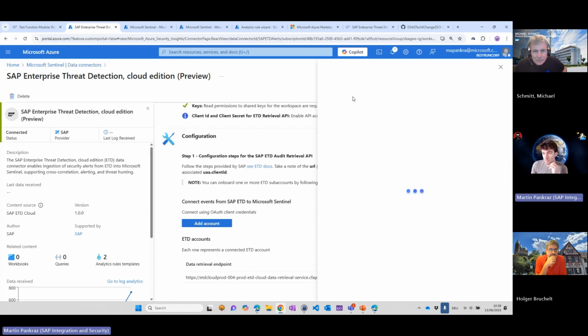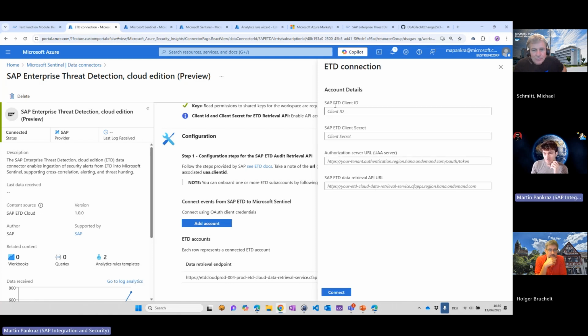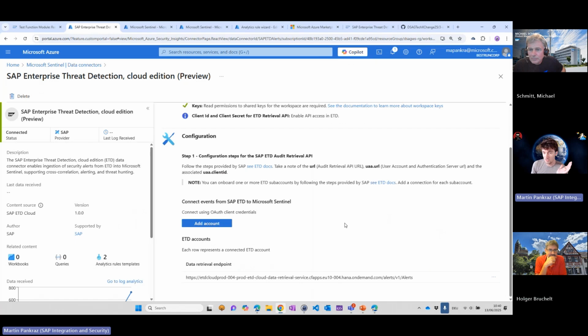Once you have identified these, you just click Add Account. You supply all the values from the service key. Like it's mentioned in the docs, you have some authentication to get tokens for the OData API, and then you have the actual OData API domain that you put in here. And once that's done, you click Connect, and you're subscribed to ETD. That's it. Simple as that.